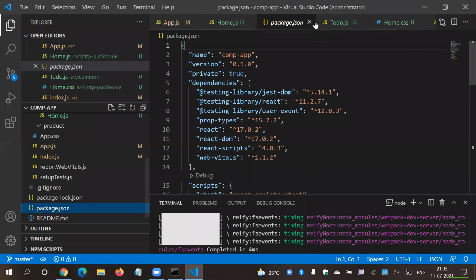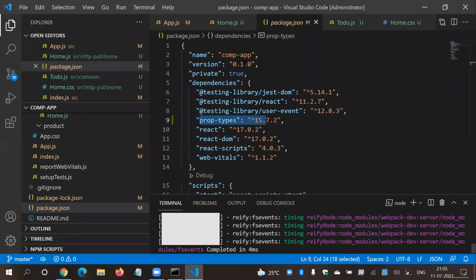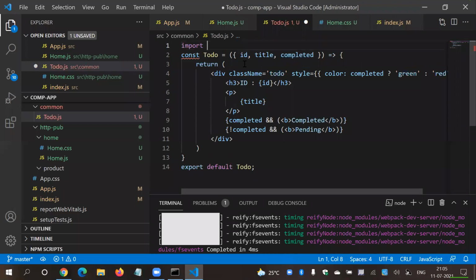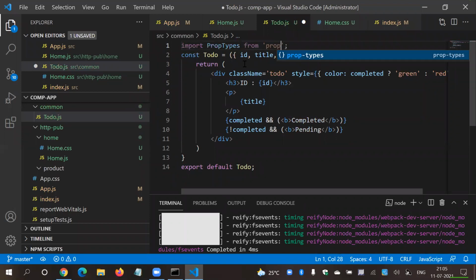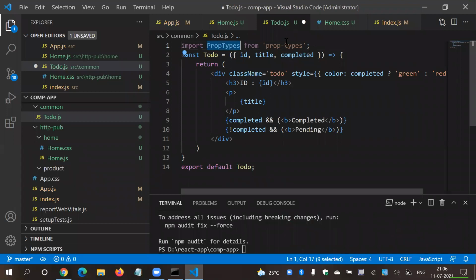So let's go and use that prop types inside your todo class. How you're going to use it, I don't know. Import, what is the right word? What is the right word, sir? Prop types, I don't know. Prop types. Let's see if it works. If it works, that's good.